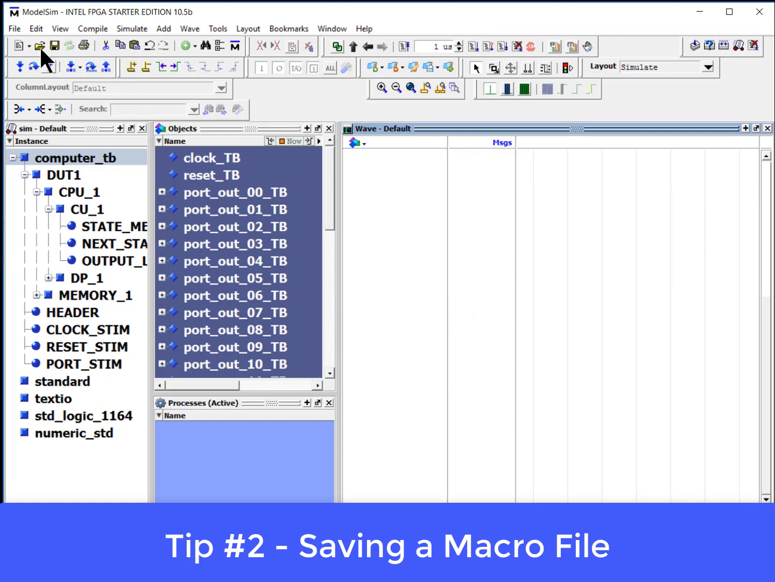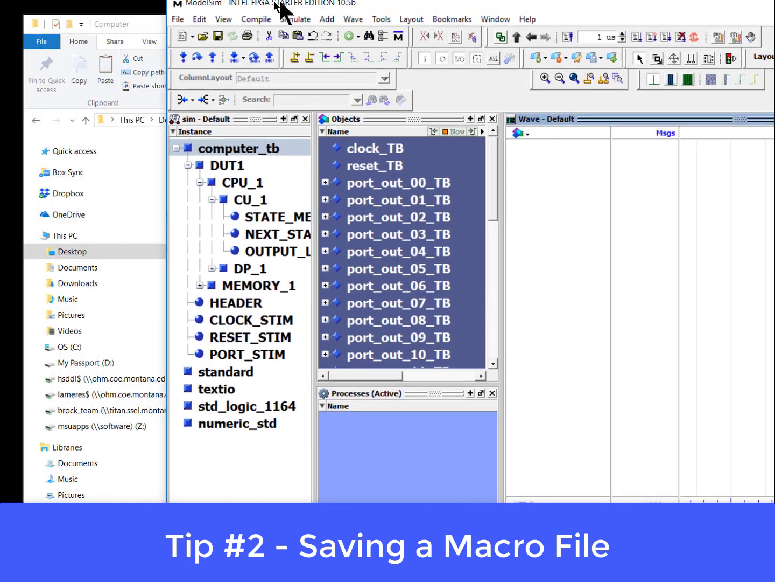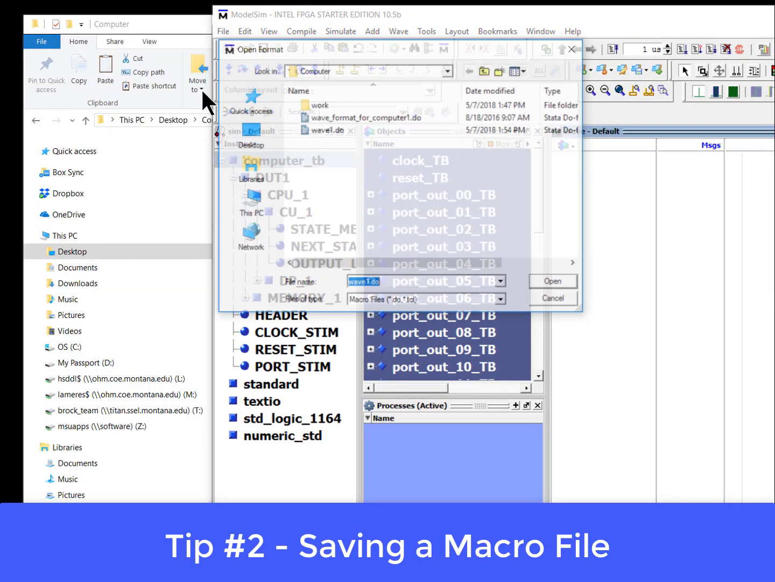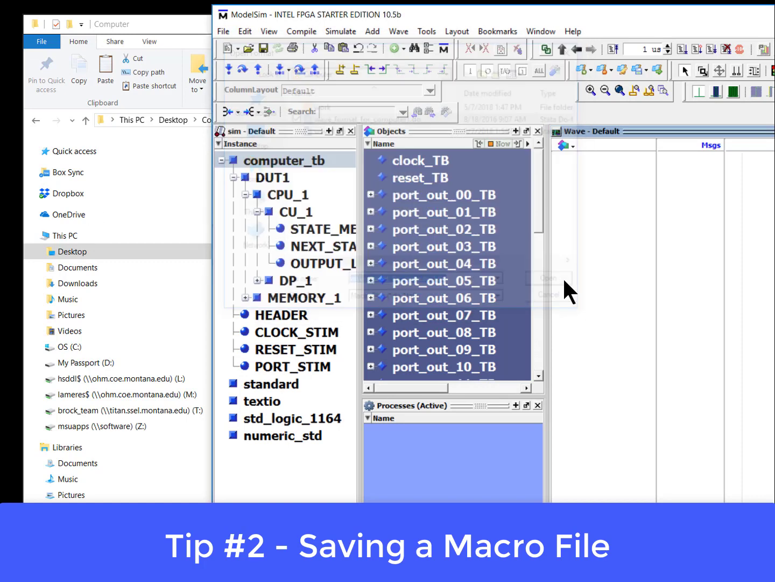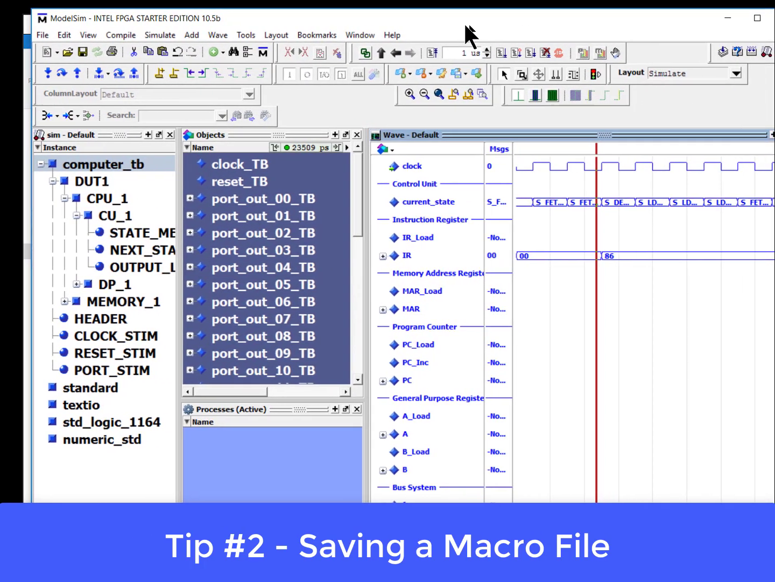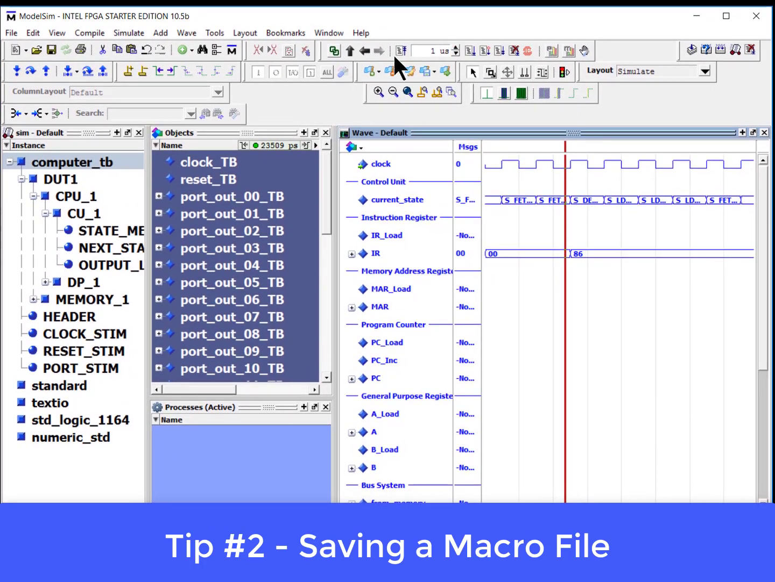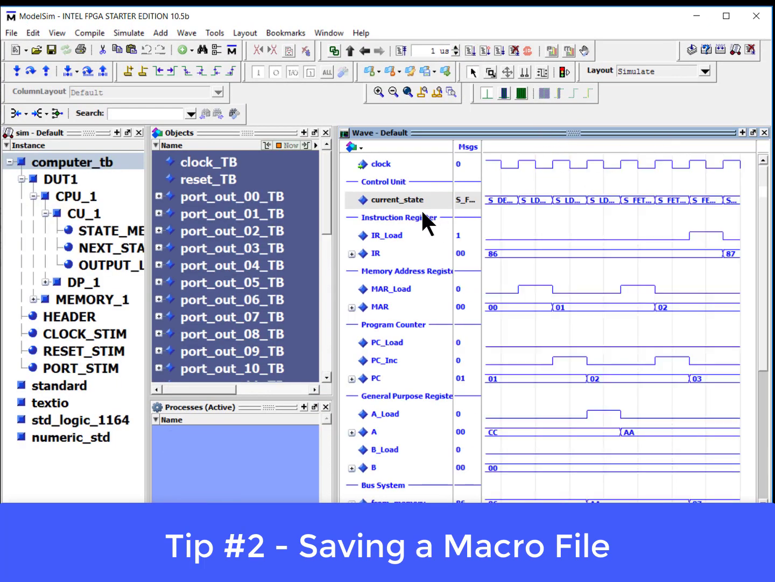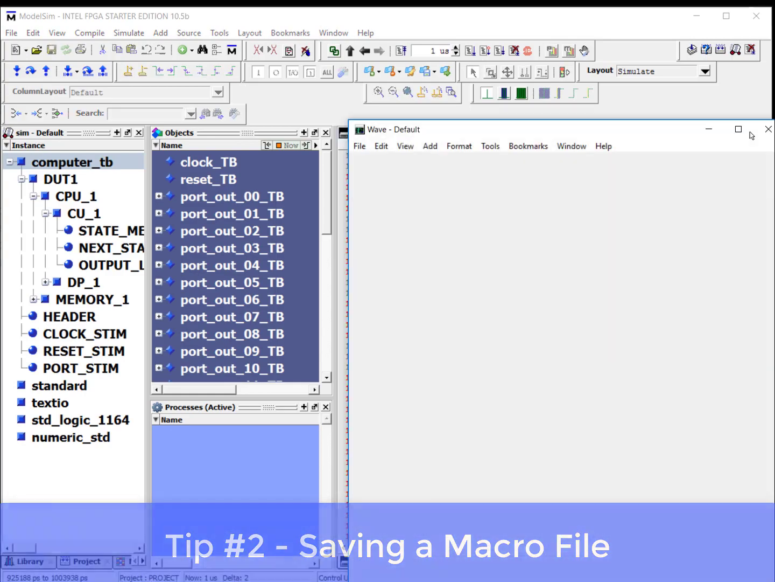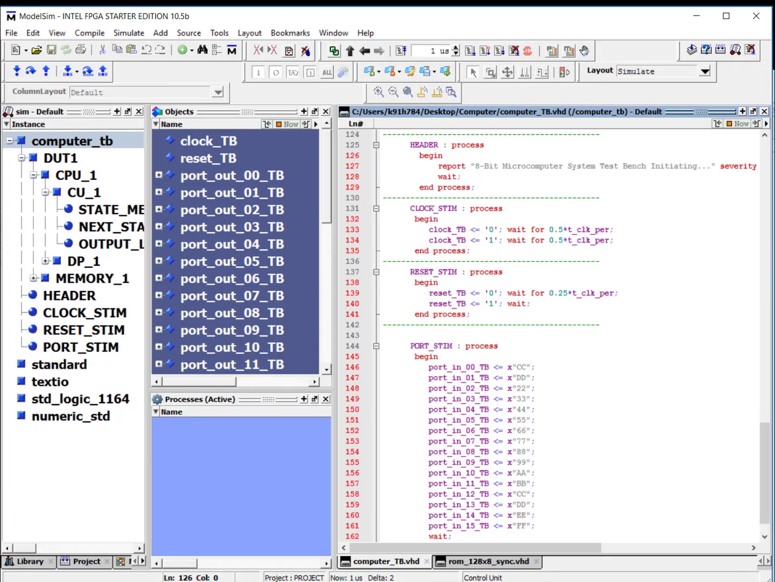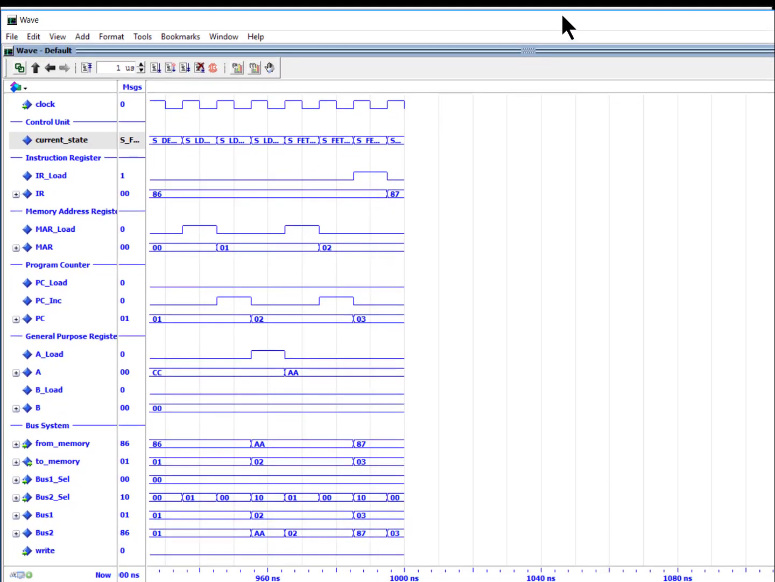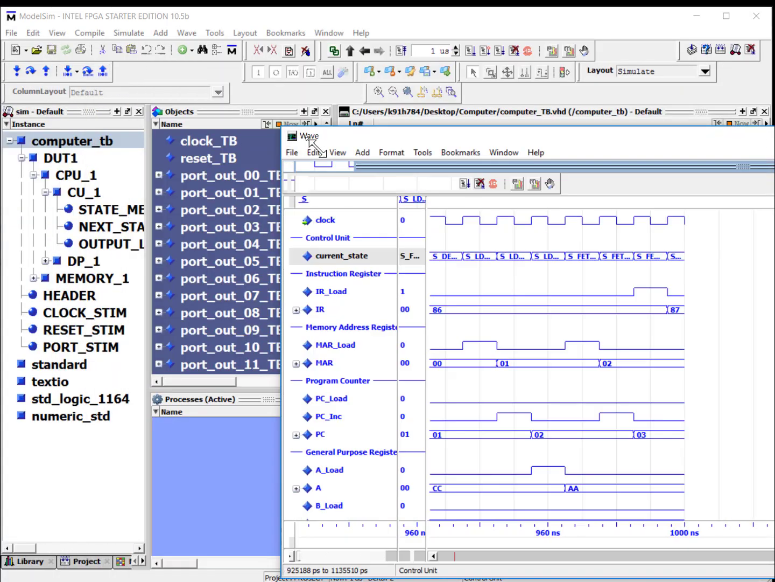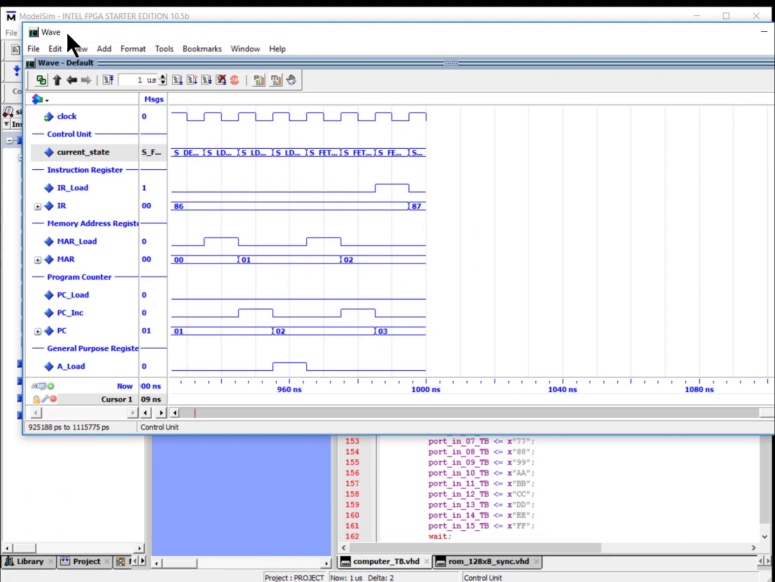I'm going to delete those, and load in a predefined macro file that I made that has all the important signals for me. So I'm going to do File, Load, macro file, and I have this massive macro that has all the signals that I care about. I'll restart this simulation and run it. Look at this. I'm going to undock this so we can see the waveform a little bigger, and make it the same size as the window that we see here.